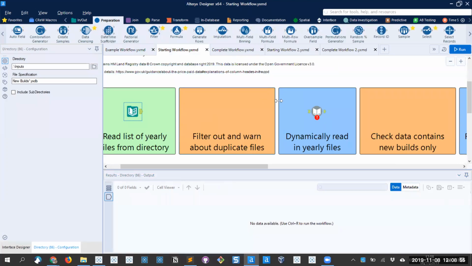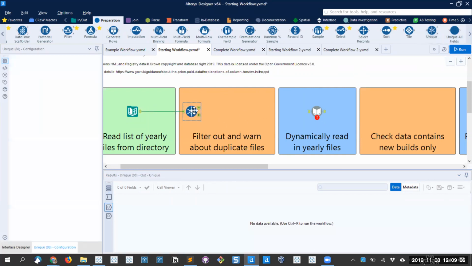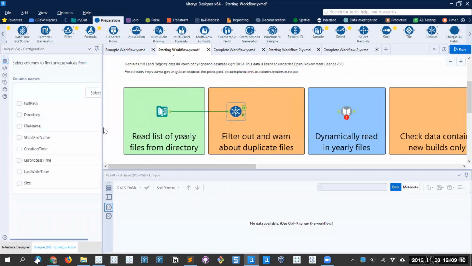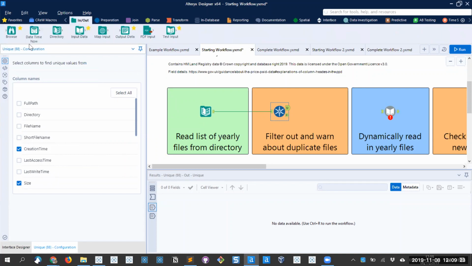So to catch those duplicates and filter them out, first of all, I want to bring in a unique tool. And this unique tool is just going to make sure that each of these files has these unique attributes. Again, there is a very small chance, like an absolutely minute chance, that they could be the same, but it's much more likely they're not. So I'm going to take creation time and size and make them unique.